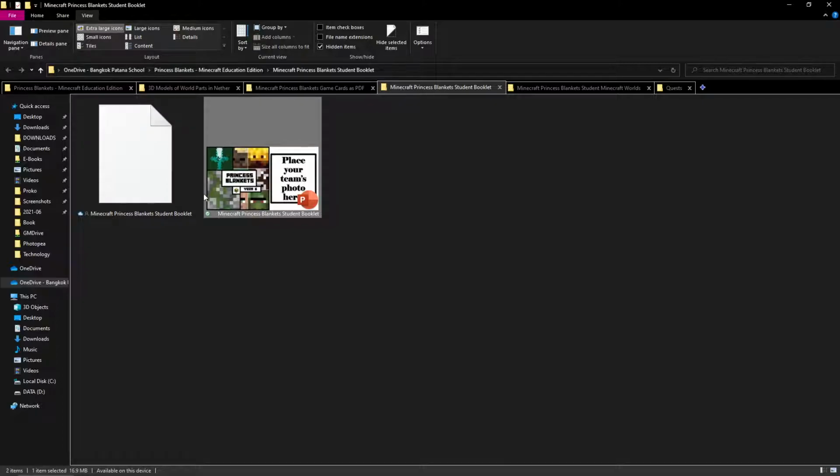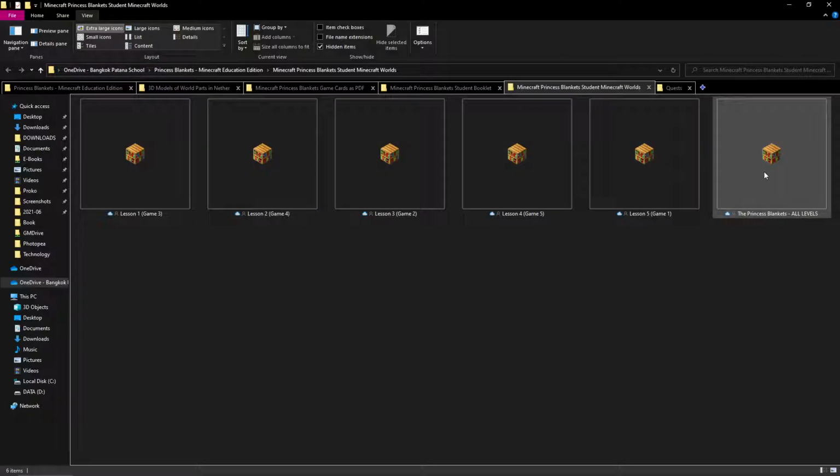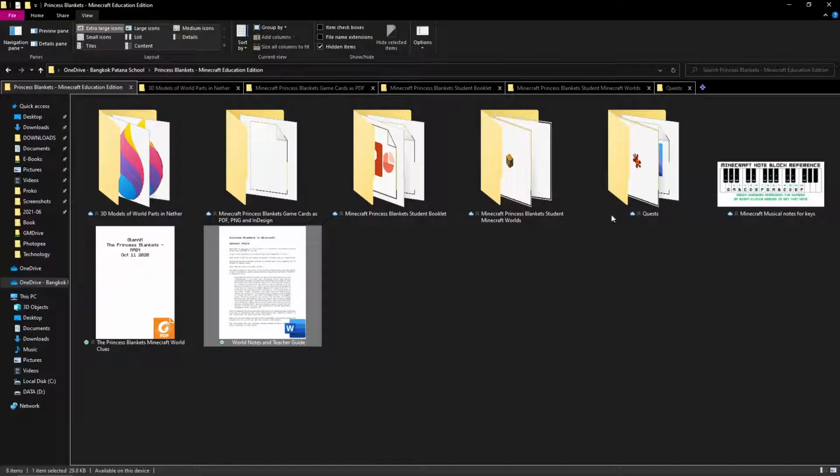The PowerPoint itself, the student booklet, I think that's an InDesign file. So if you want to edit that in Adobe, you can do. And then all the games as well as all levels in one file. This is based on Litcraft. If you don't know Litcraft, they are out of the UK and work at Lancashire University.